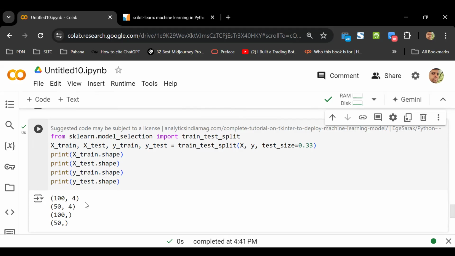And out of 150 data points, you can see X train shape is 100, which means we have 100 records with 4 columns. Test set, we have 50 records. The target, that is the class label, we have 100 data points. And test, we have 50 data points. So now we are ready to build the model, right? This is to build the model.